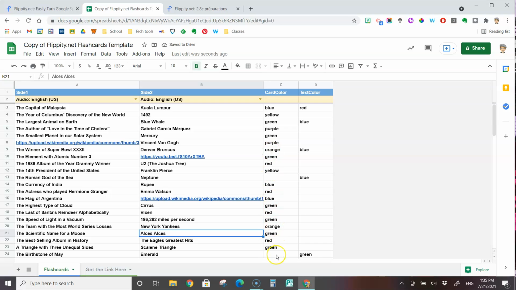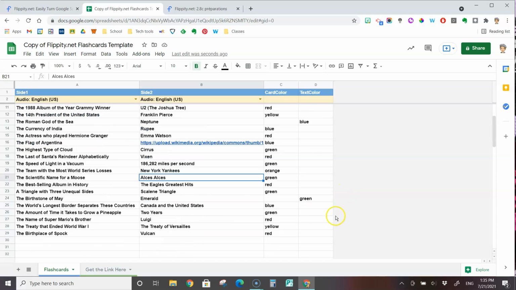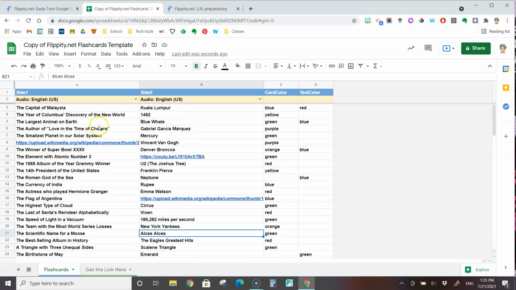We can choose the card color. There are certain colors of cards and text that you can use. If it is left blank, the cards will be white and the text will be black. So if you're fine with black text on white cards, you don't even have to put anything in here. But if you want to change it up according to categories or things like that, you can put in basic colors: red, orange, yellow, green, blue, and purple. Okay, so this is what we're given as our template.